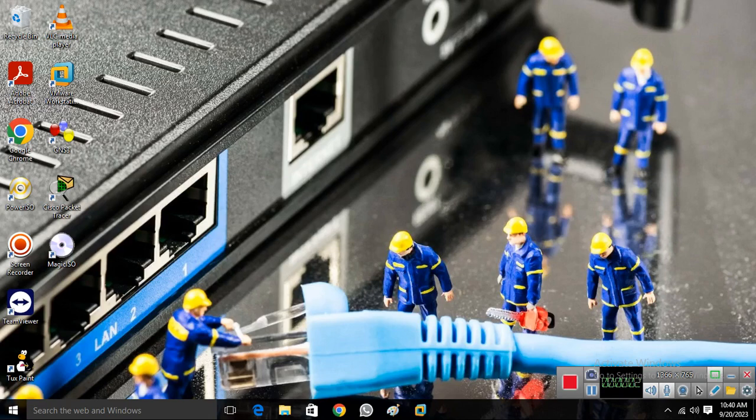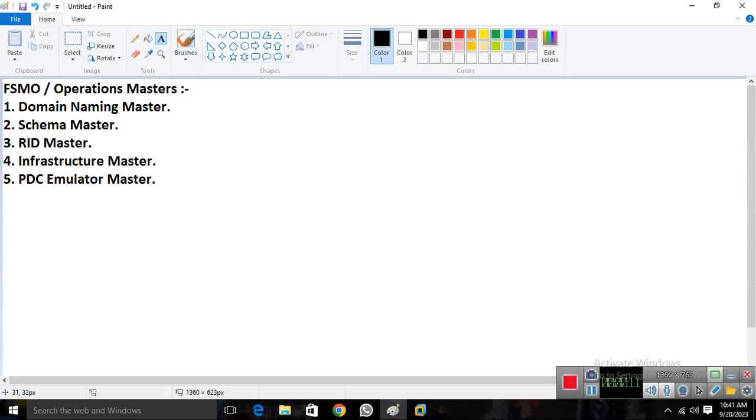Hello all of you. In this session, we'll talk about FSMO roles, or you can say operation masters. So let's start the session, guys. Either you can say operation masters or FSMO roles, it's the same thing. The full form of FSMO is flexible single master operation.